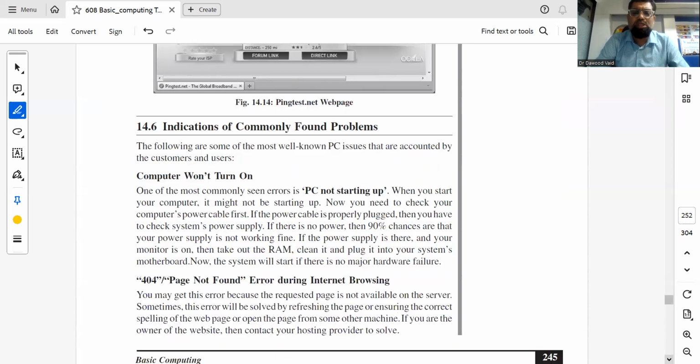This is like troubleshooting for basic simple things. Computer won't turn on. What is the problem? Well, most errors of a PC not starting up could be that it's not connected. The power cable is not there. 90% chances are the power cable is not working, or if your power cable is there, then it's a RAM problem.